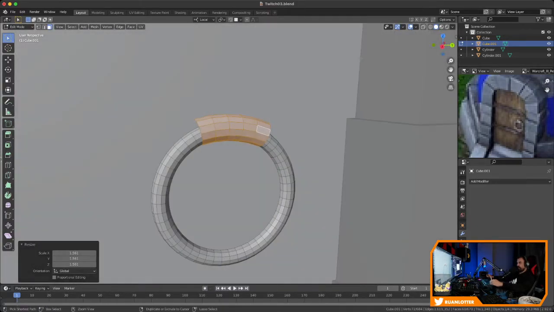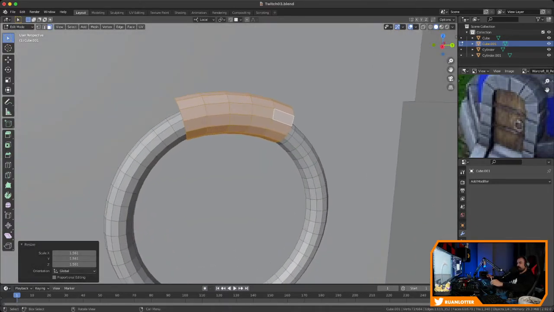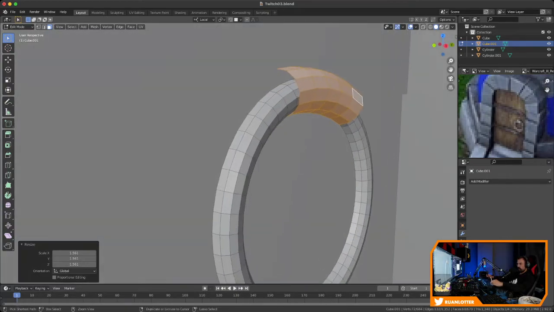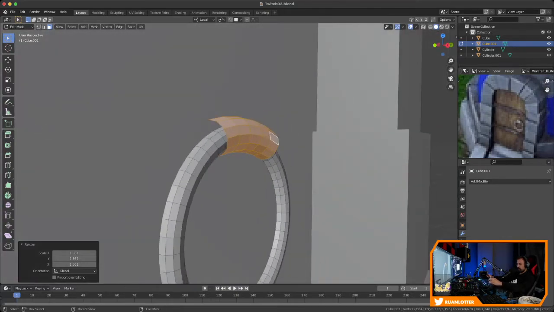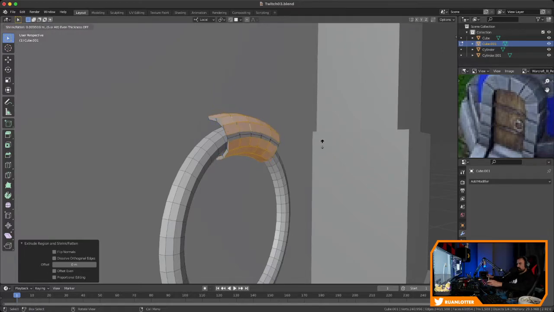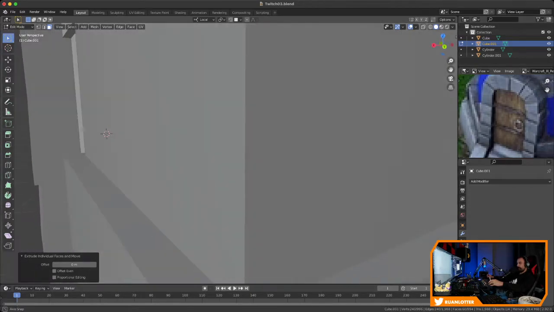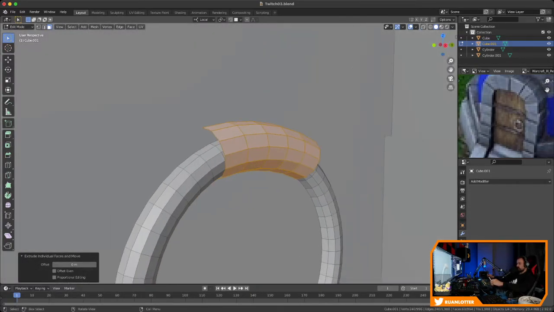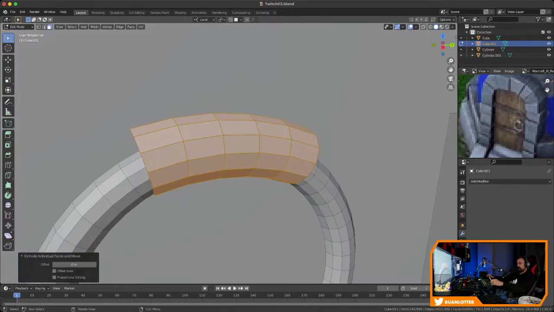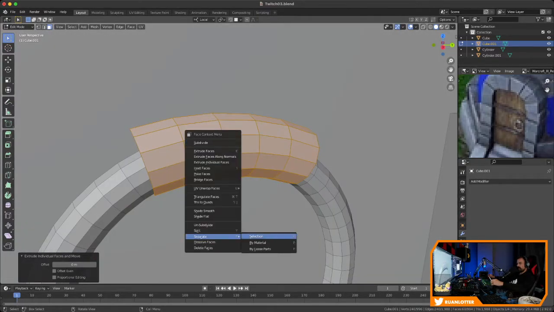And then I want to separate that into a separate object because I want to add a modifier to it. Or maybe we don't have to. Maybe we can just do Alt E and extrude along normals, and then, yeah, that's not working. If I just do extrude individual faces, then we'll get something weird as well. So I'm going to separate this out first. With these faces selected, right click, separate selection.